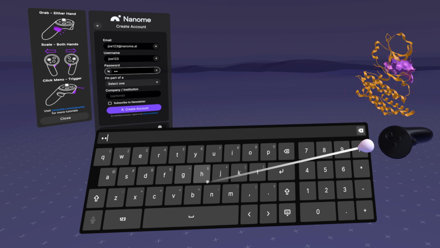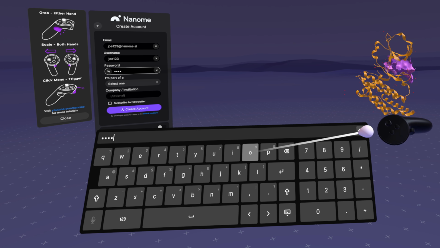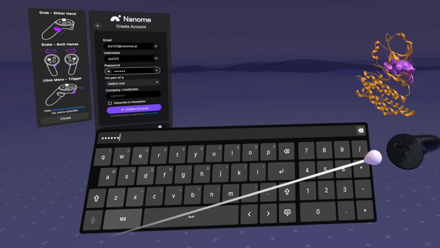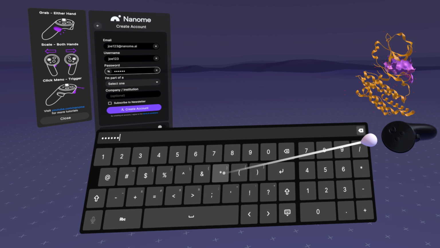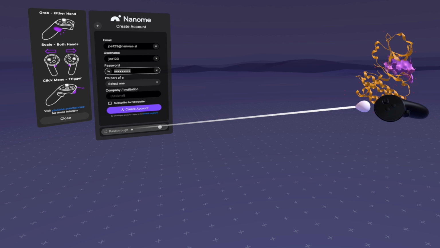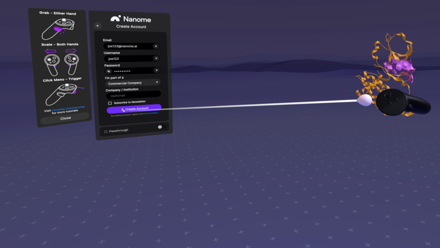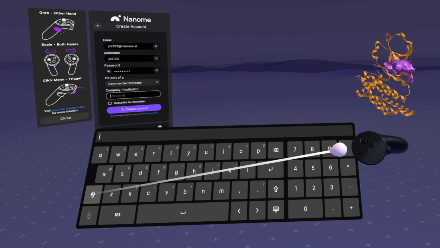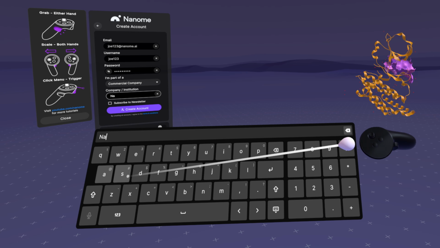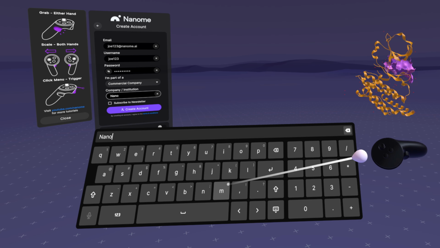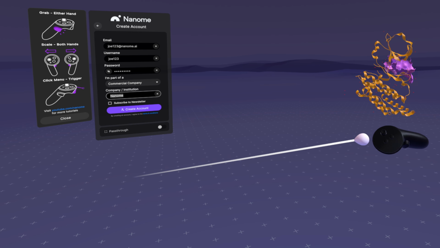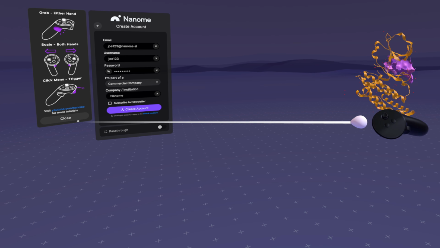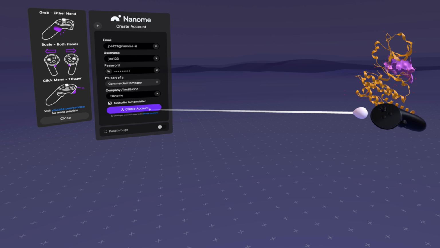Every password needs a capital letter and a special character. We are part of a commercial company. That commercial company is Nanome. And yes, hit me with all the news.